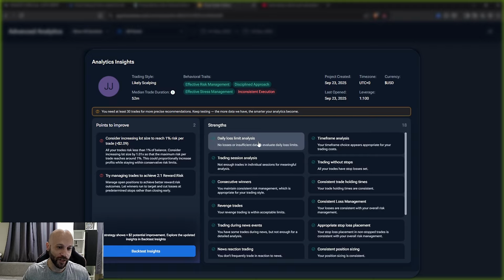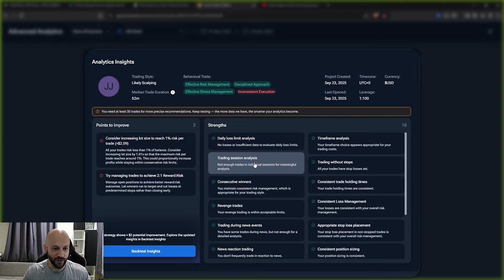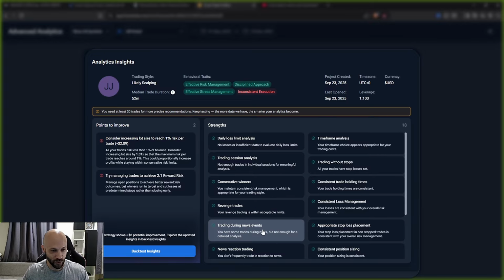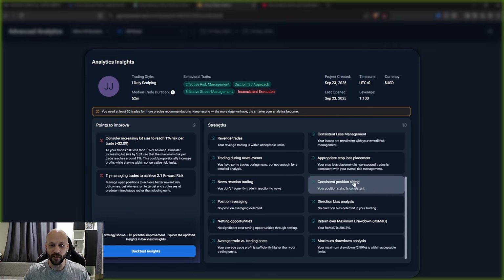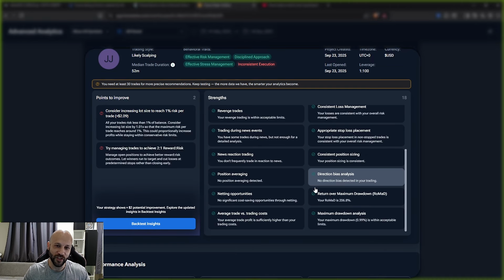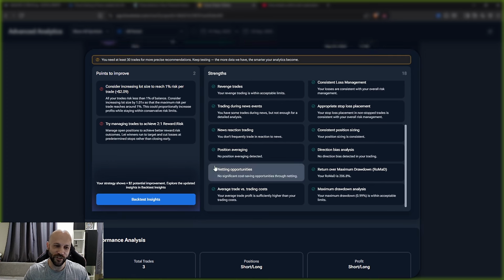Also listing our strengths, so our daily loss limit and trading session analysis is good. Consecutive winners was obviously good. Revenge trades, we didn't revenge trade or anything like that. We just followed the actual strategy and plan. Trading during news events, we've avoided that, and so on and so forth. So you can see it's telling us a lot about our particular strategy and how we could potentially improve it. The more trades you take, the more suggestions it will make for you.